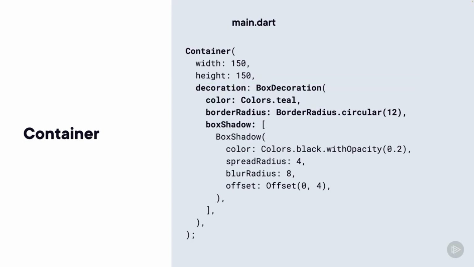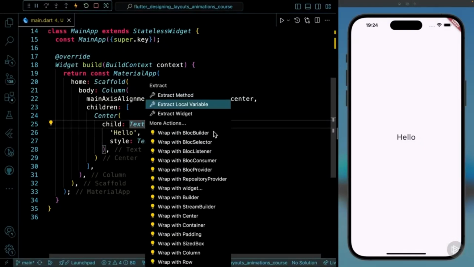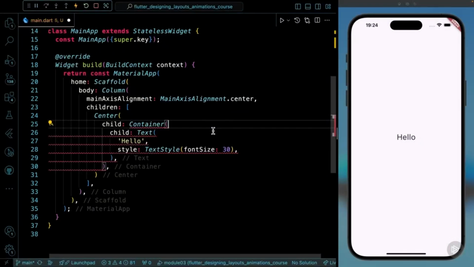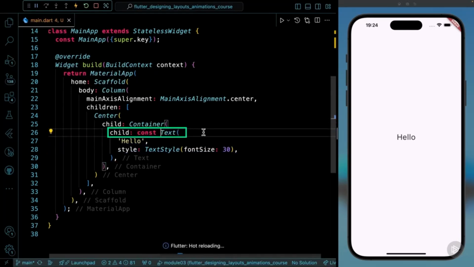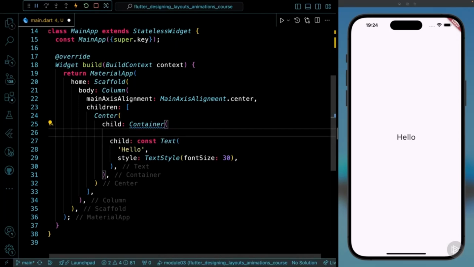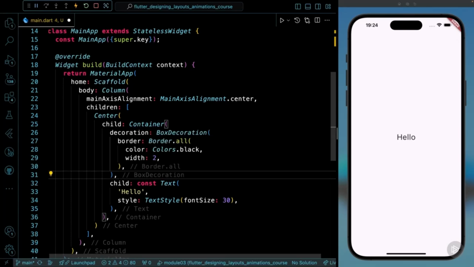All right, now it's time for a demo. Let's see a quick demo. All right, here's a simple project. Let's start by wrapping the text widget with a container widget. I just need to remove the const and add it back to the text. So now my container will have decoration, which imagine now I'm going to have a border around my text. And here is adding a box decoration where you can change the border. And this is going to add a border around my text.